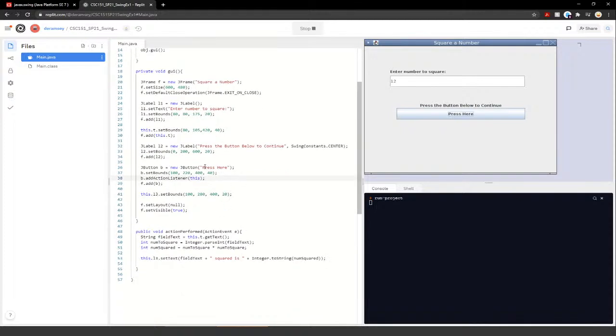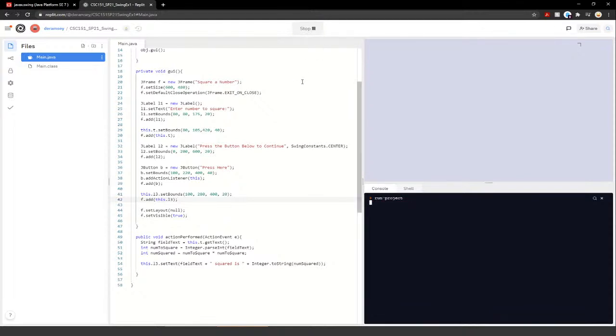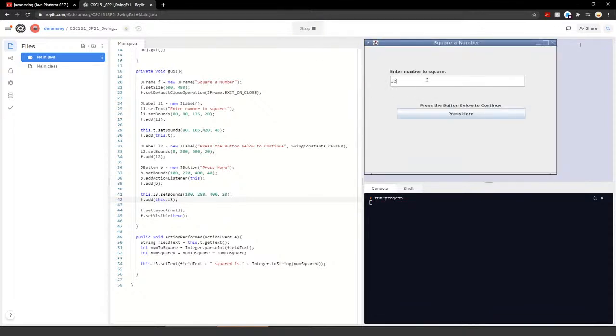Oh, I forgot to add my label, didn't I? Because that label needs to be present. At this point, it just won't have any text in it. So this will be f.add this.l3. Now we can run it. Forgetting too much during this live stream today. It's all good. 12 here. The label's here. It just doesn't have any text in it. So now when we press this button, it'll grab that number, do the math on it, and put it out in a label down here. There it is. 12 squared is 144. Perfect. That's exactly what we were looking for.